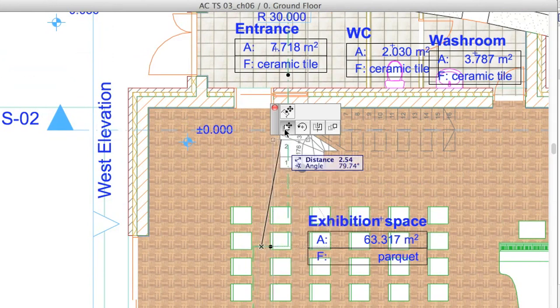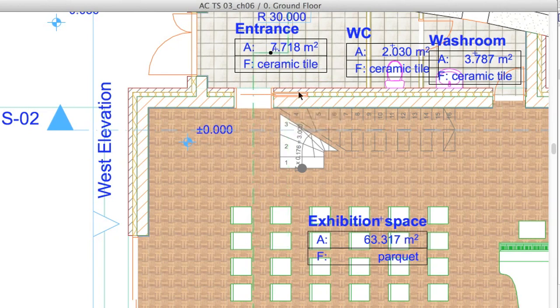Now, move the horizontal part of the section marker by clicking on the midpoint and choose the Move Section Elevation line segment. Move it to the entrance area.